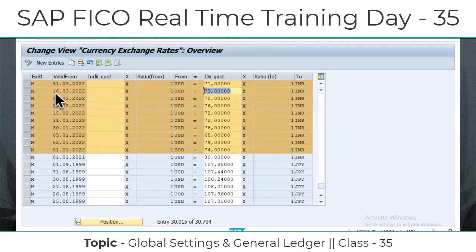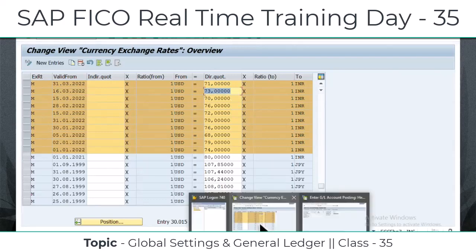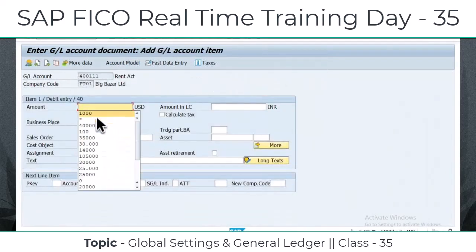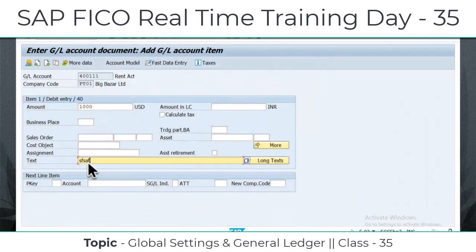If you observe carefully, I entered 24th March. That means it is valid from that date until you enter a new rate; the same rate will be applicable. So in this case, the system will pick up 73 rupees here. The same thing is happening here, 73 rupees. Observe, this is the entire logic; the entire topic is a single point.